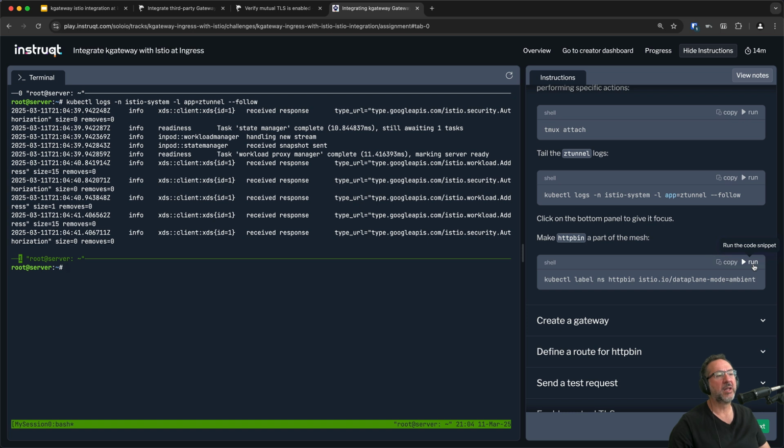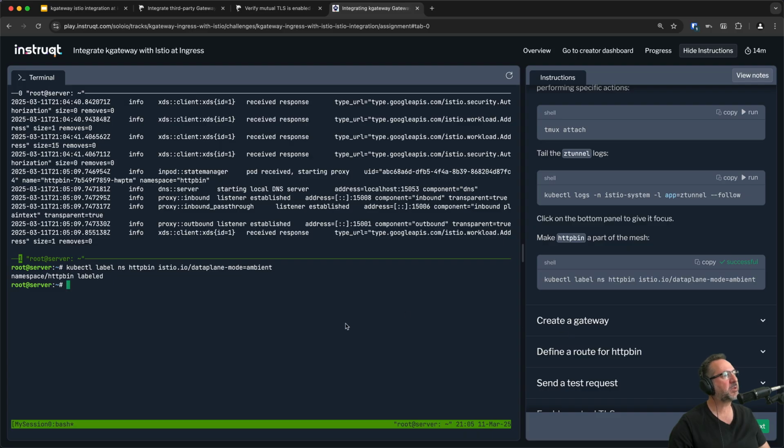We'll begin by labeling the httpbin namespace with dataplane mode equals ambient. This is how in Istio with ambient mesh we make that workload a part of the mesh. And so we'll run that. It's interesting to observe what happens in the zTunnel log, the fact that zTunnel has been made aware of this workload so that it's able to configure the mutual TLS communication that will happen between this workload and other workloads in the mesh.